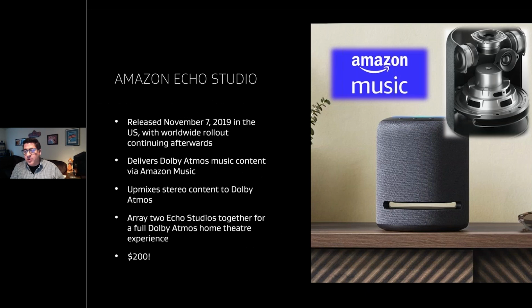So here's how people are getting an Atmos music experience at home right now. First of all, the Amazon Echo Studio, which launched last November. It delivers Dolby Atmos music content through Amazon Music. It also upmixes stereo content to Dolby Atmos. And a cool thing about it is it tunes itself to the listening environment it's in. It uses those 5 onboard microphones, which aren't spying on you, and it listens to the reverberation return from the room, and so it actually tunes itself to be appropriate to the space it's sitting in.